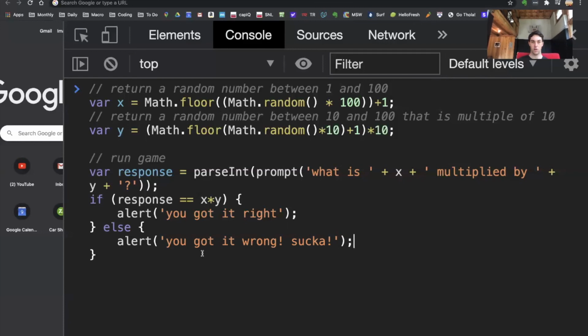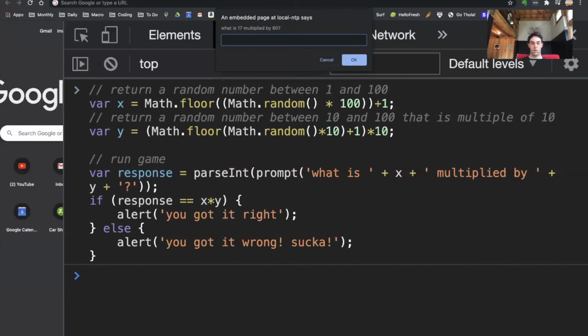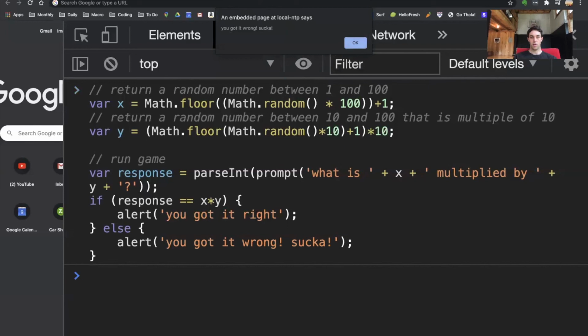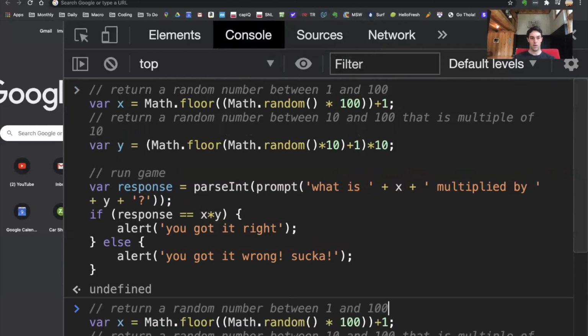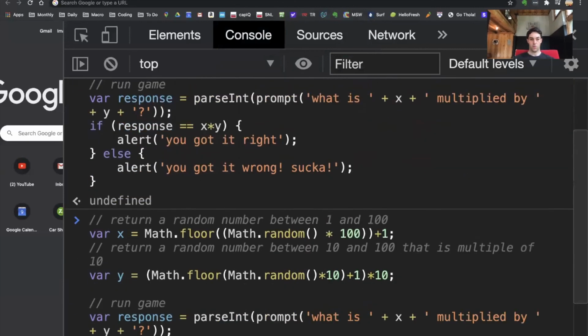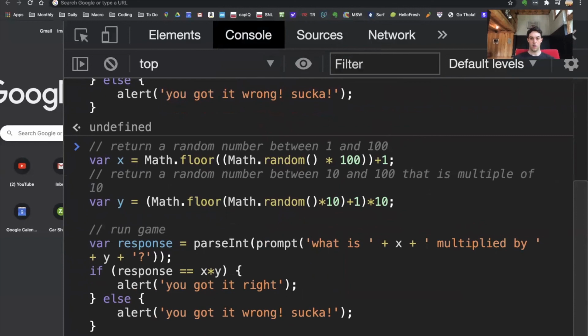So I'll just press return and see if this works. So what is 17 multiplied by 60? We'll just put in a random number here to see if we get it wrong. You got it wrong, sucker. All right, let's try it again to see if we can get it right. Press the up. Now we'll retype in all the code as you see here and press return.